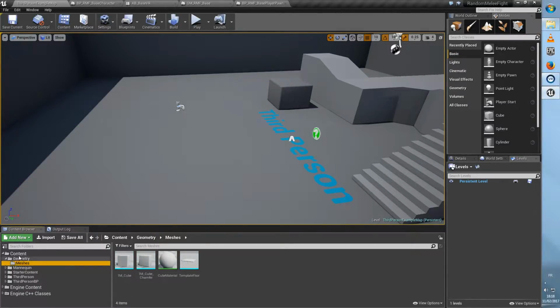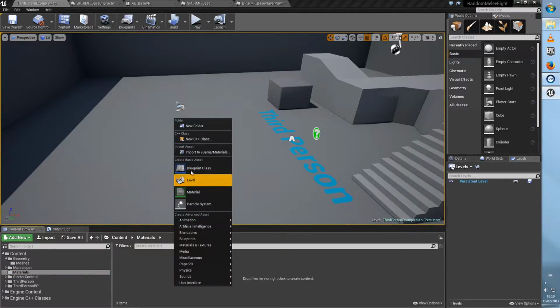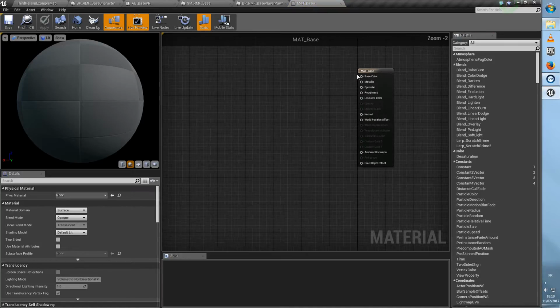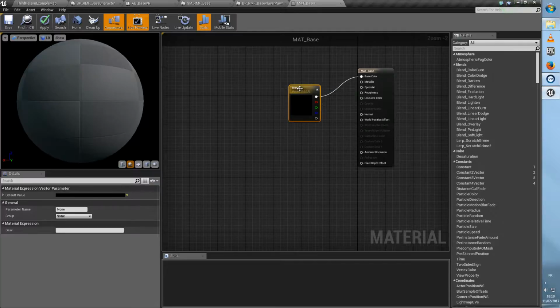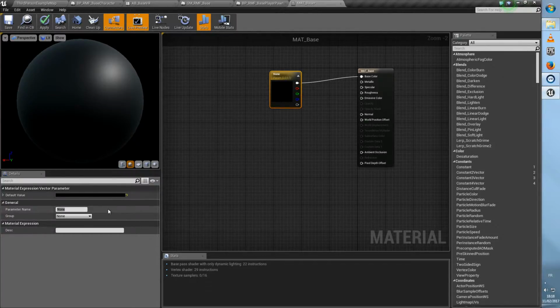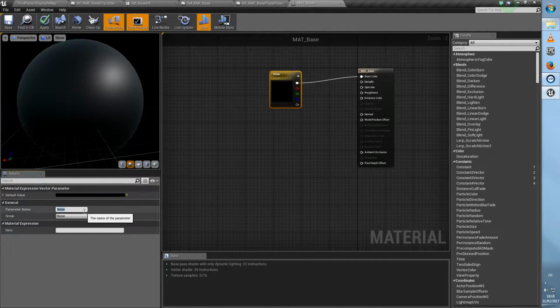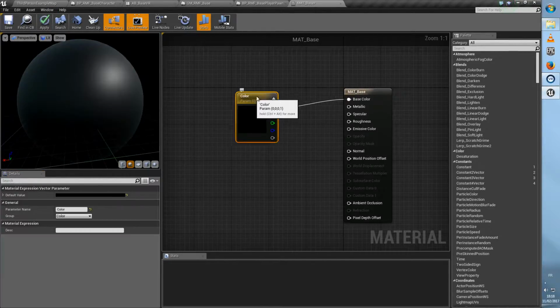One last thing: into geometry meshes, you just create a new folder, materials, new material, matte. Base color, constant 3 vector, convert to parameter. Set it to color, category color, and that's all we need.